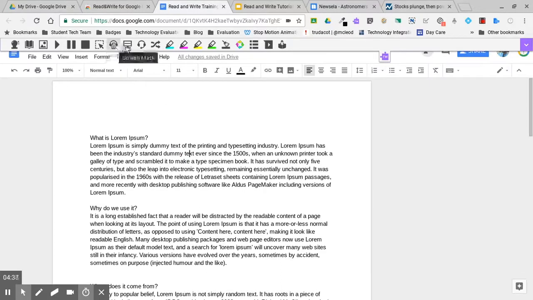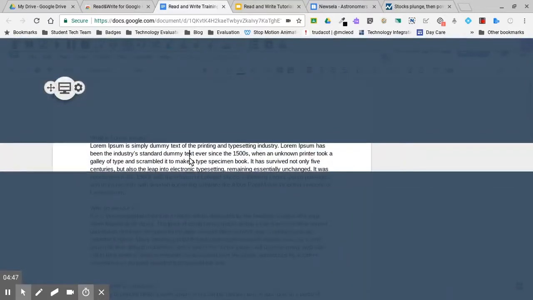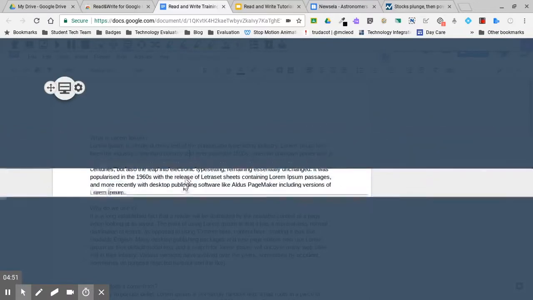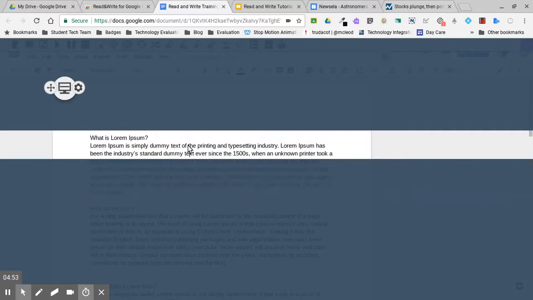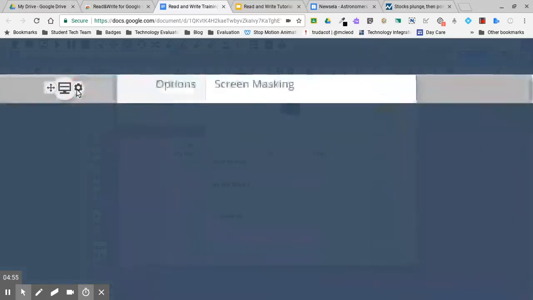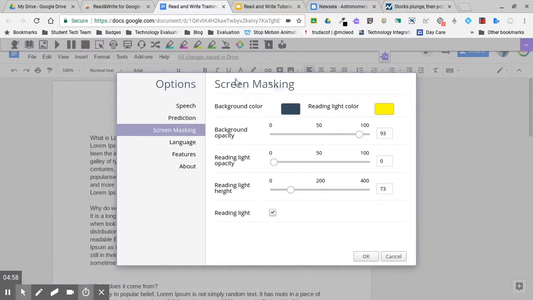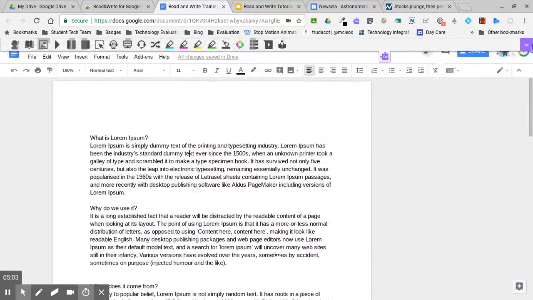We can then use the screen mask. For those students that need to focus on certain things, I can click the screen mask, and you can see here it masks part of the screen. There are also options for adjusting some of the settings with the screen mask and some other items. I'll turn off screen masking real quick, and these options can be accessed through this drop-down menu on the right side here.